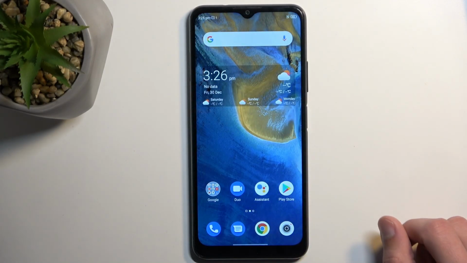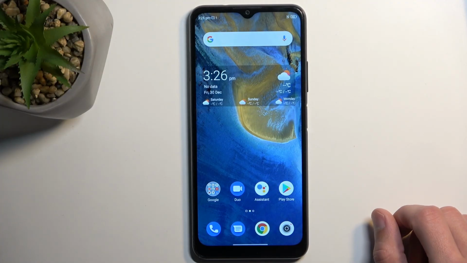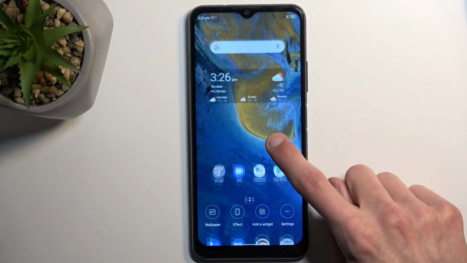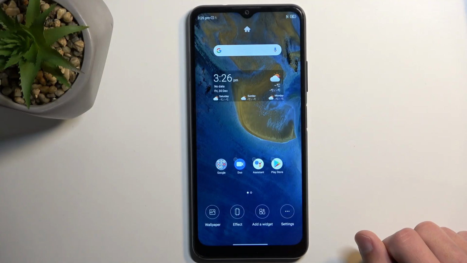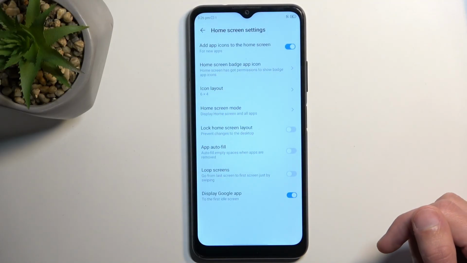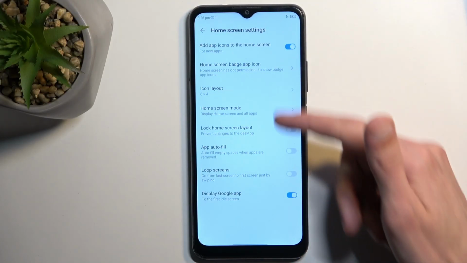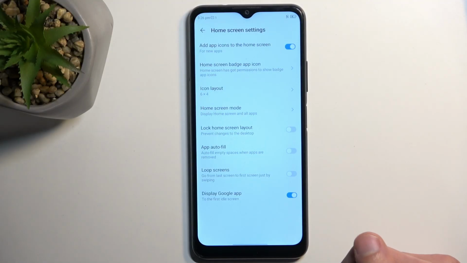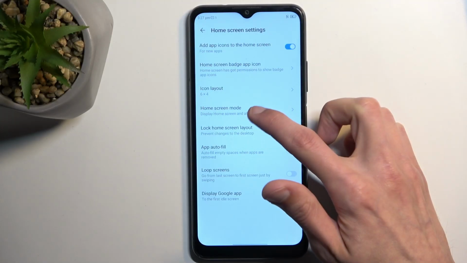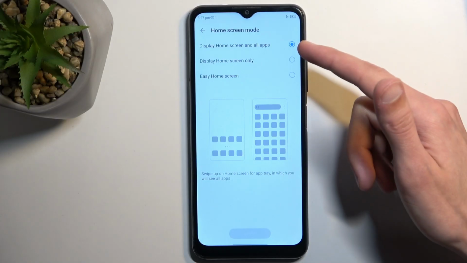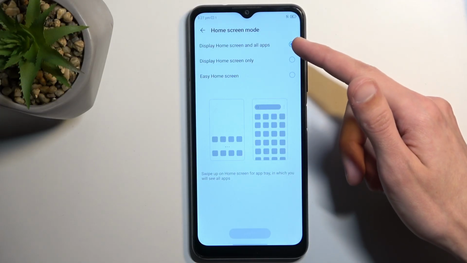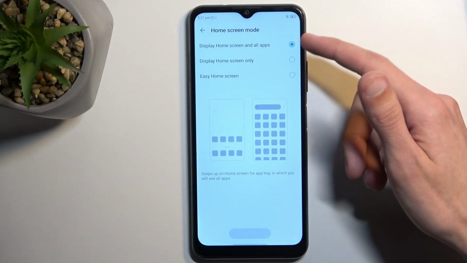Now, next thing that I'm going to show is the layout of your home screen. So just hold your finger on the empty space where you don't have any icons, and there we can navigate into settings quickly, and we have a couple of different options associated with strictly our home screen. So we have home screen mode as an example. Here we have by default enabled home screen with app drawer, and this is what this option is.